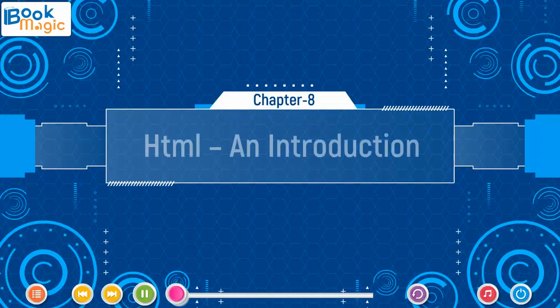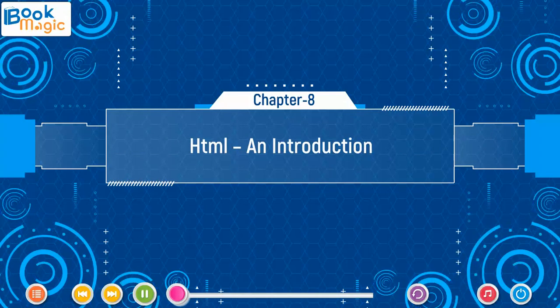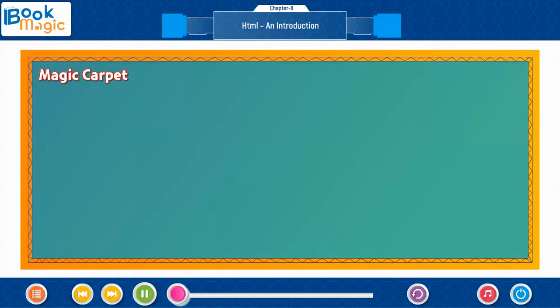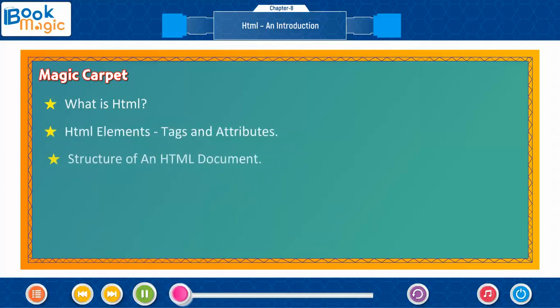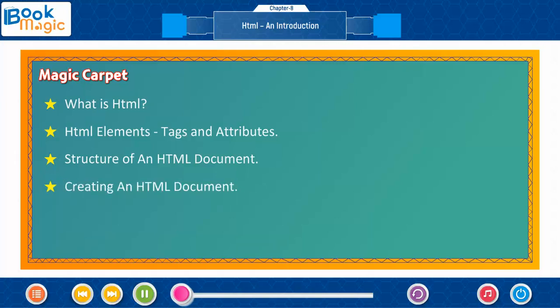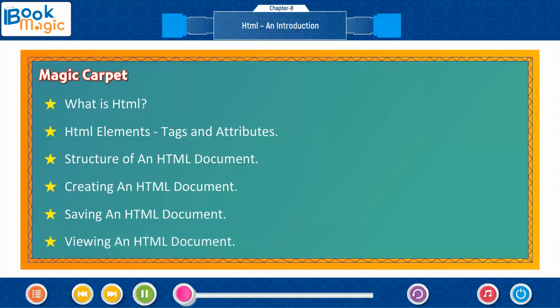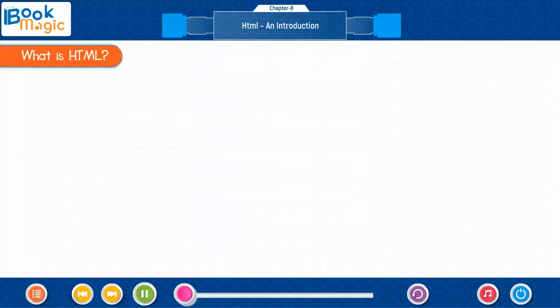Chapter 8 HTML An Introduction. Magic Carpet. What is HTML? HTML elements, tags and attributes. Structure of an HTML document. Creating an HTML document. Saving an HTML document. Viewing an HTML document.